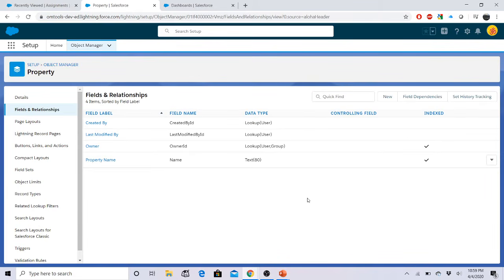These are standard fields which Salesforce creates, which are predefined. Whenever you create a new custom object, you can see the fields Created By, Last Modified By, Owner, and the name of the object. I'll be creating a few fields now. You can see here a new button in order to create a new field.